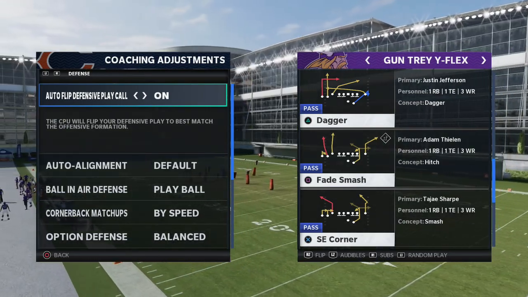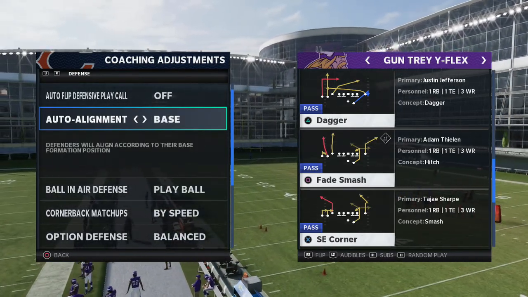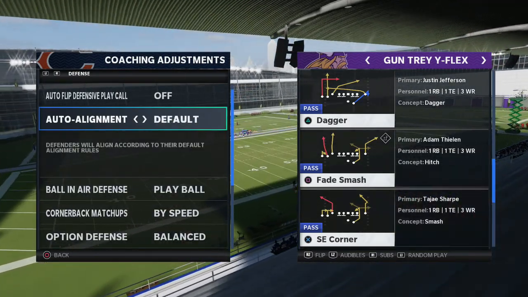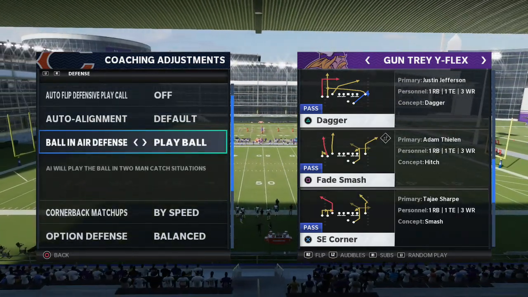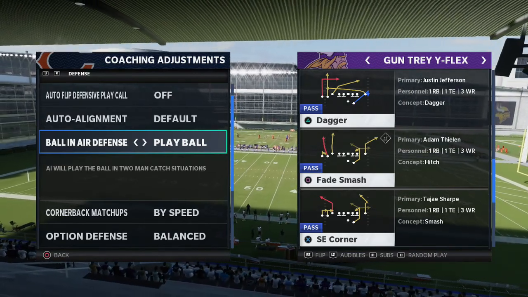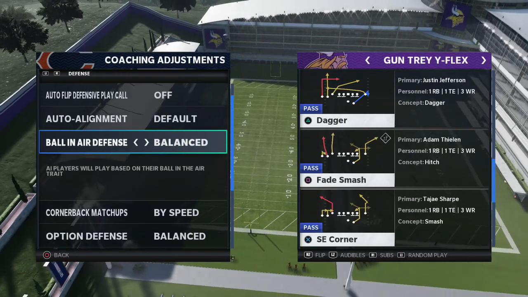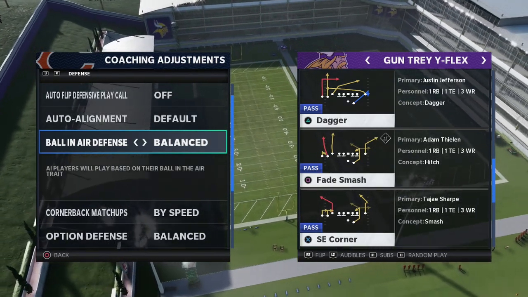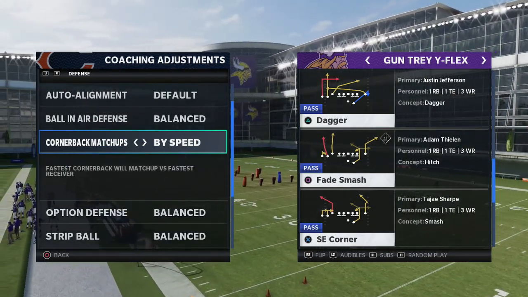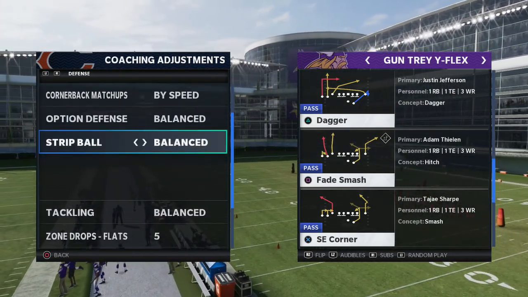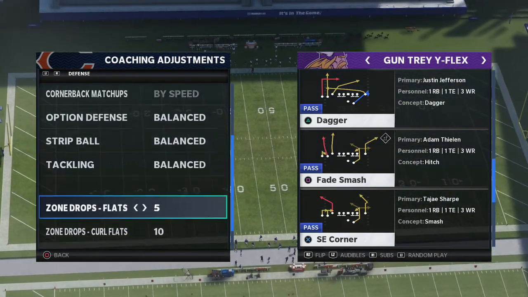First of all, I'm always going to take the auto flip off. Auto alignment, default. Base, man, default. I usually keep that on default. Kind of controversial here, but for now we're going to play the ball, but play the receiver, swat ball, balanced. Balance is probably the best. I like to go cornerback matchups by speed, option defense, strip ball. None of this stuff's new, but here's where it's new.